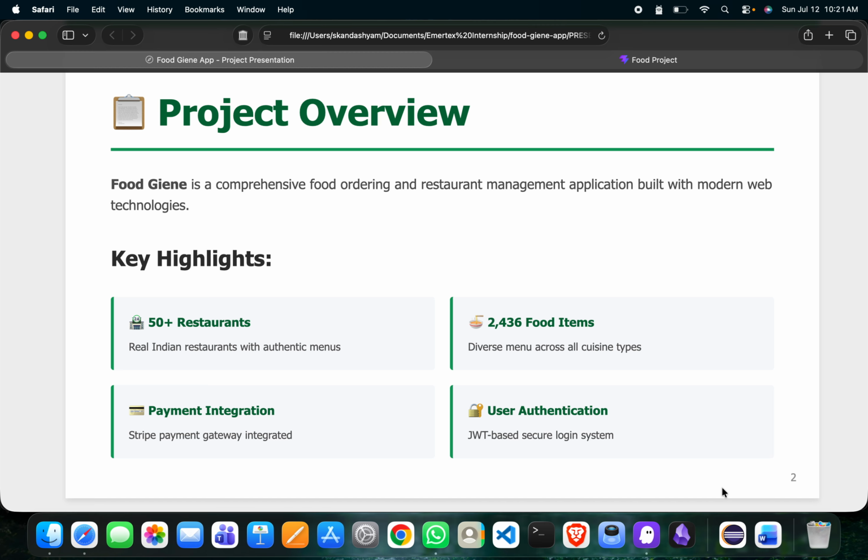Apart from customer functionality, the project also includes administrator capabilities where restaurant menu items, pricing, and customer orders can be managed efficiently. Overall, the goal was to build a scalable and realistic full stack application rather than a basic demonstration project. Now that we have looked into the overall project, let's discuss the major features provided by the application.